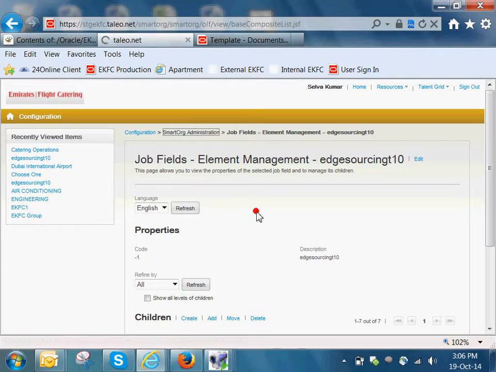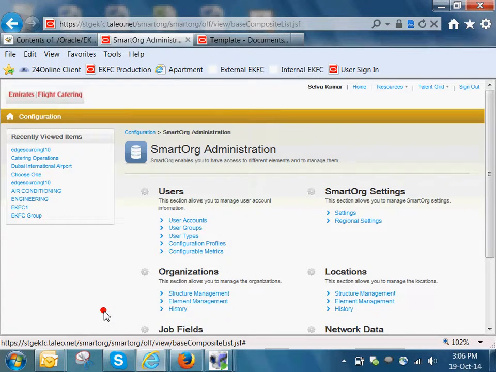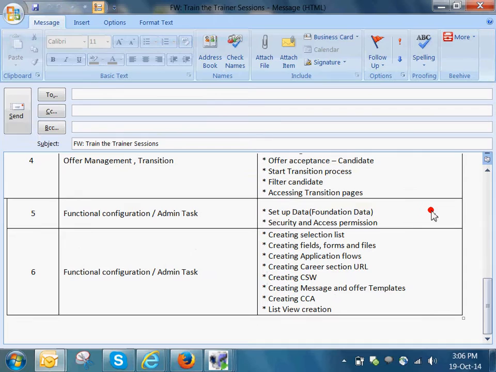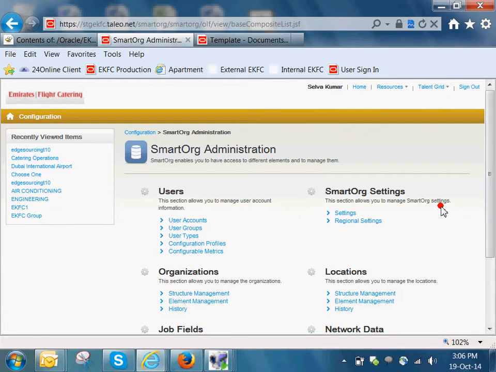So now we are done with the foundational data. If you can see in the demo agenda, the first thing is setup data, foundational data. Now we are going to look at security and access permission. Security access permission is nothing but managing user accounts, user groups, access, employees, recruiters. To manage it, we have a section called users. Under users, we have user account, user group, and user type.